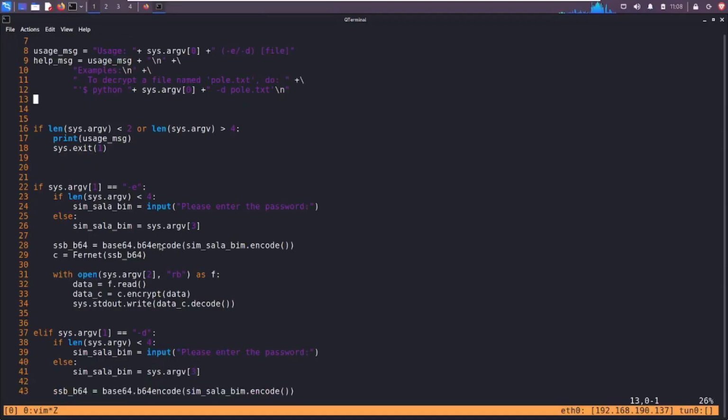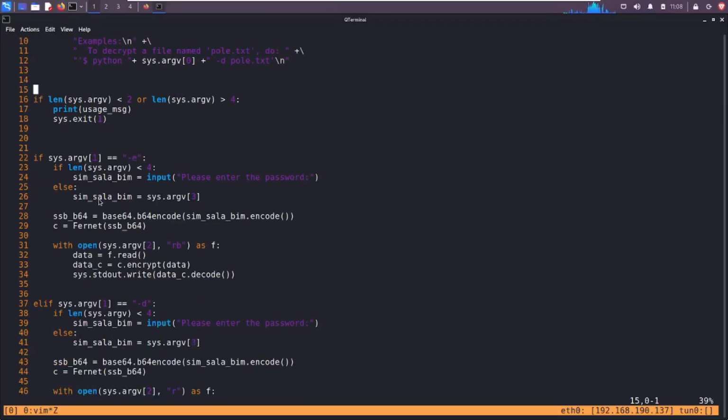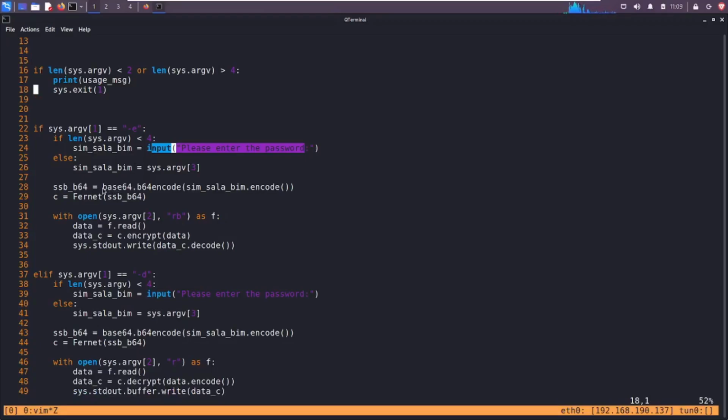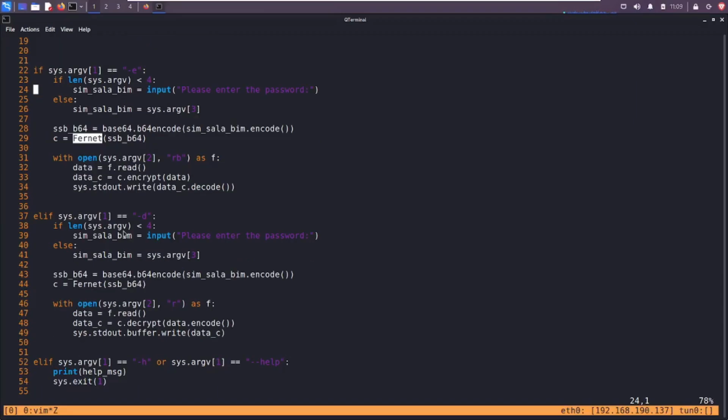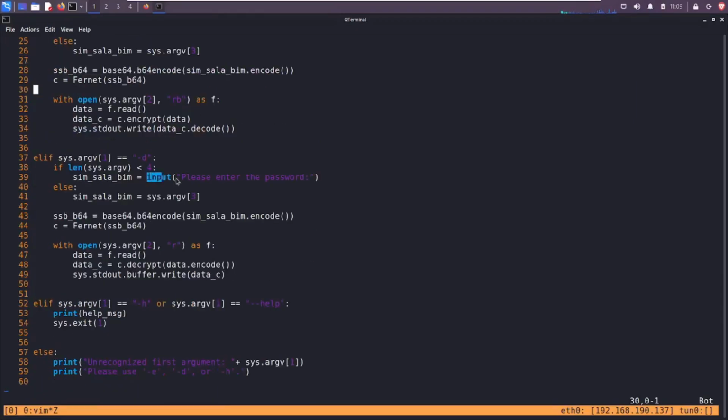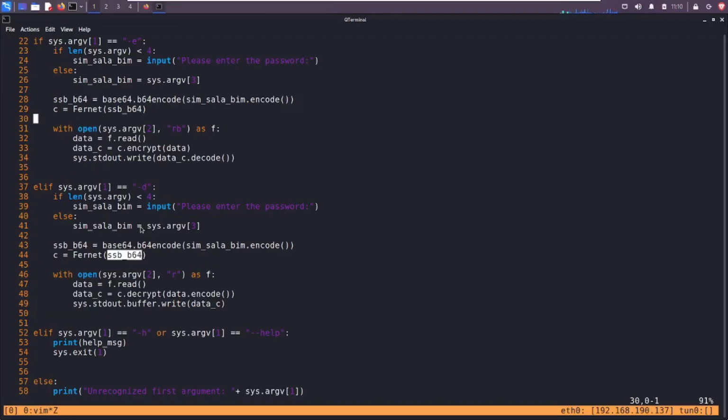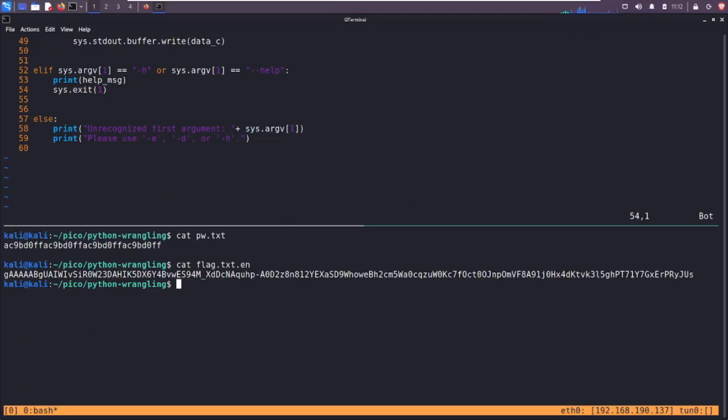Let's look at that source code again. Let's look at what's being used to encrypt it. Dash E for encrypt. We see here it asks us to enter the password, and that's being stored into a variable called simsalabim. That's being Base64 encoded, and then they're doing the Fernet cipher on that Base64 result. Or if we do dash D, it again asks us for the password. It Base64 encodes that password and then does the Fernet cipher on that. Interesting.